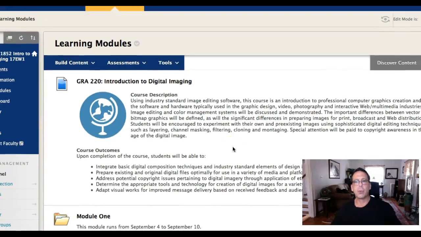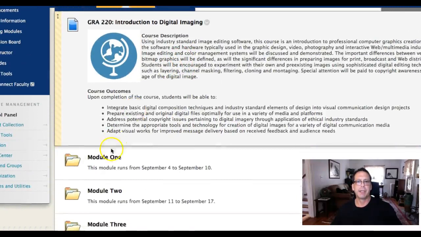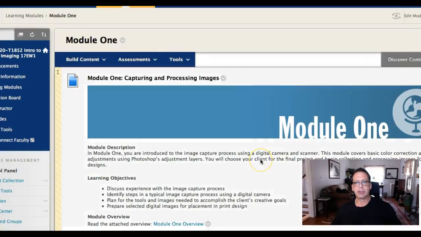Okay, let's call this Welcome to Module 1. And in Welcome to Module 1, the first thing I want to do is come over here to Learning Modules. And this is, of course, where you find your modules. So we come over here and we select Module 1. Okay, and what I want to show you in Module 1 is just a couple of things to look out for.